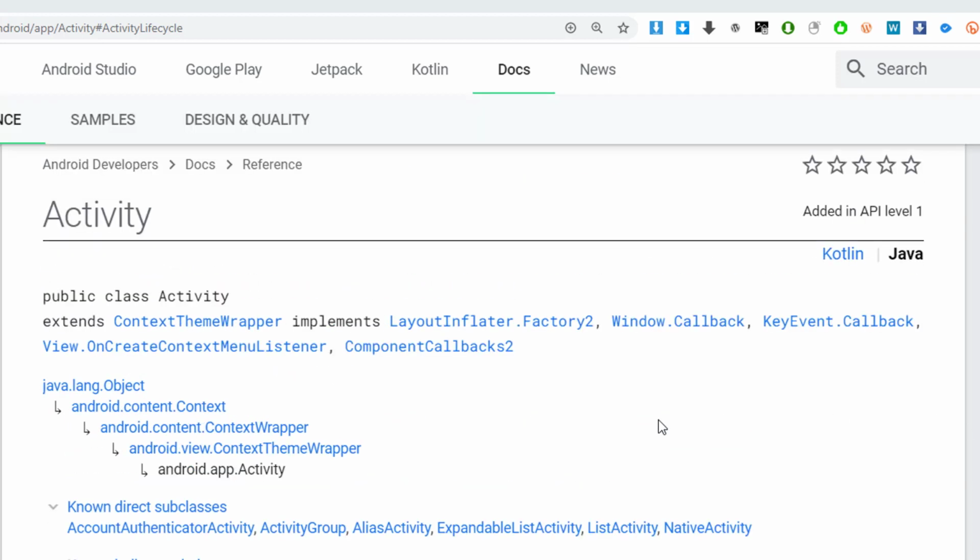Welcome back to another video on Android programming. Today we are going to get introduced to activities of Android. So this is where the back end of Android programming starts from.